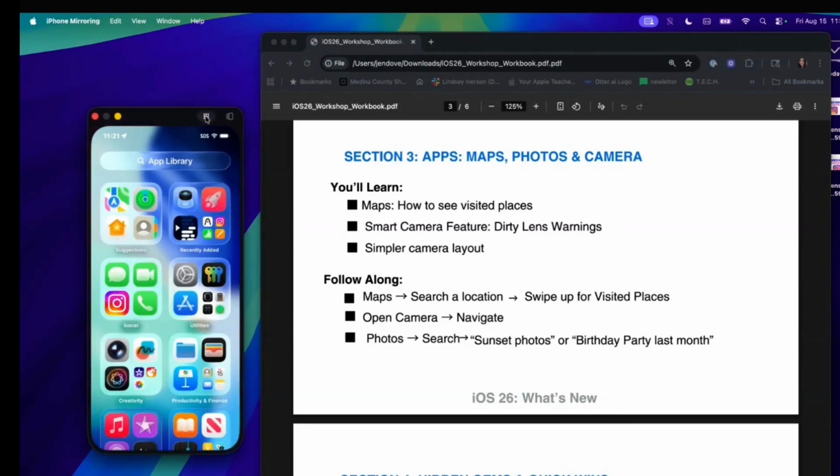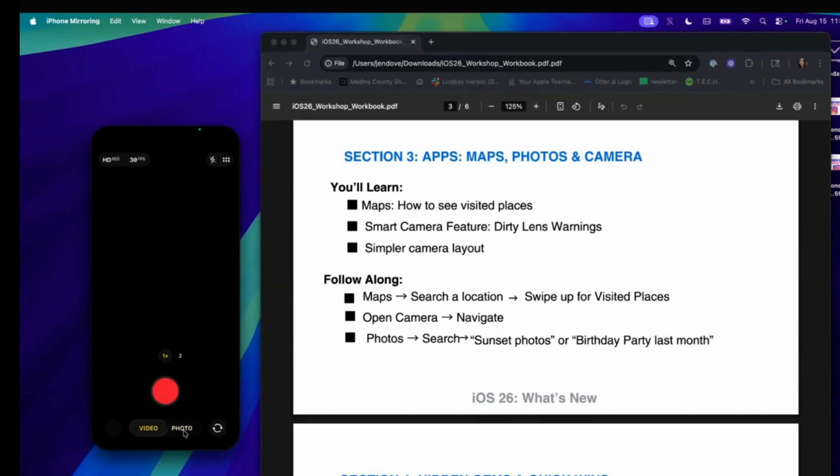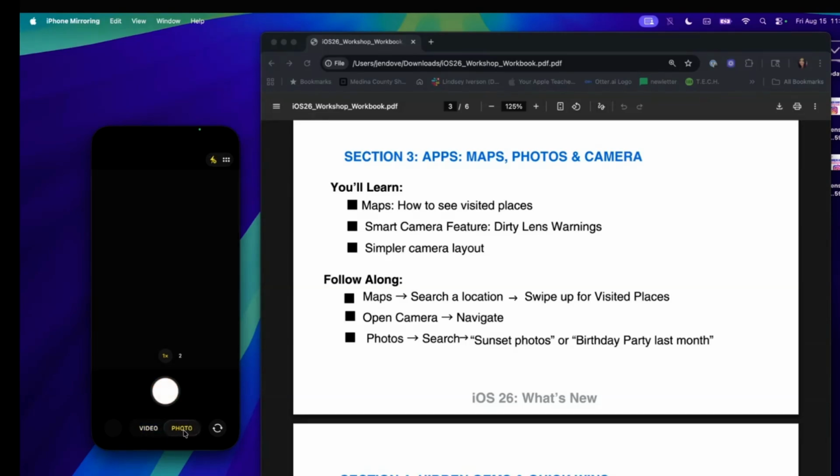All right, coming back to the home screen here, the camera. So let's go ahead into the camera. The camera is not going to show me while I'm doing this, but I just wanted to show you the interface here. Okay, you can now switch between video and photo, and notice that all those other features down there are gone. And I like this because it's simpler.